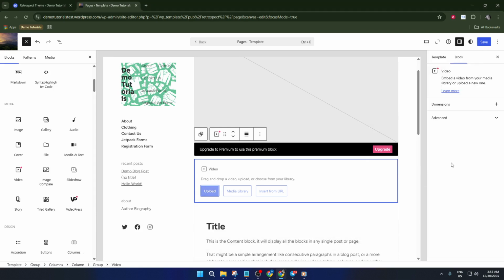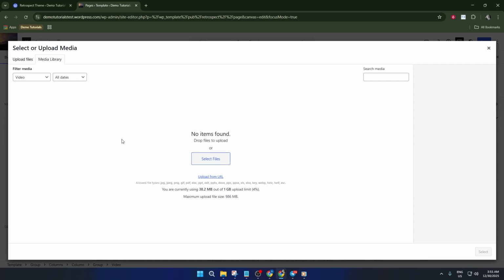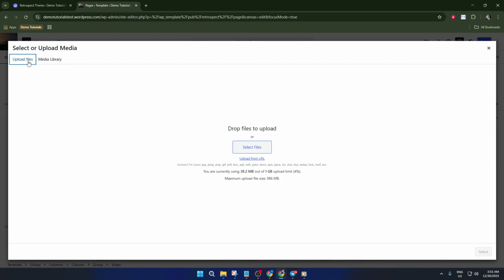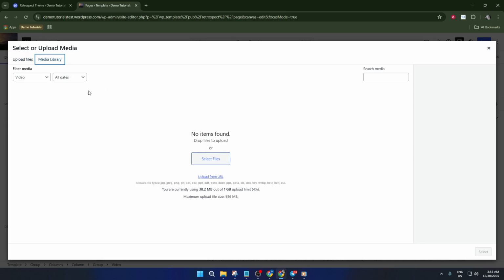Alternatively, if you've already uploaded the video to WordPress in the past, or you have several videos you switch between, hit the Media Library option. This will open up your library of all previously uploaded files, and you can just select the one you want. It's a lot like picking a photo from your phone's camera roll, and it means you don't have to re-upload the same video multiple times.